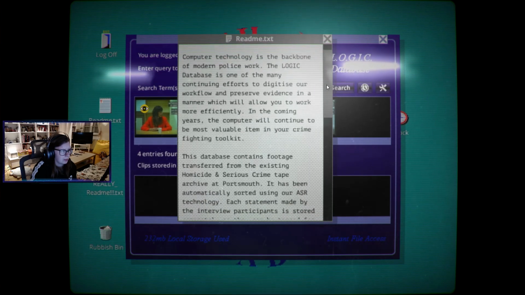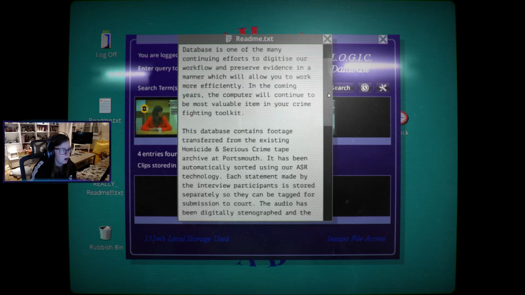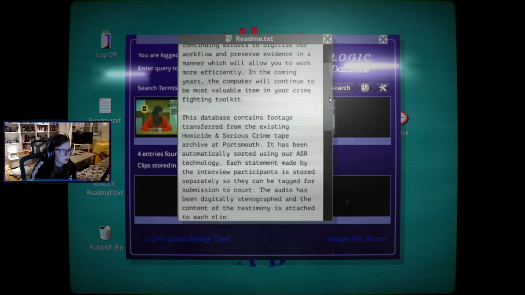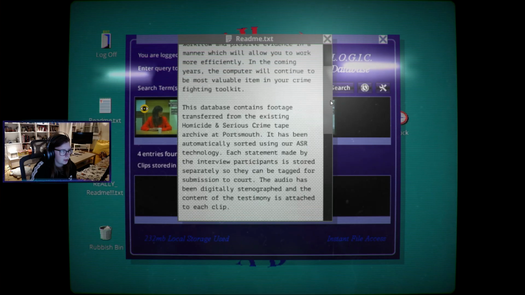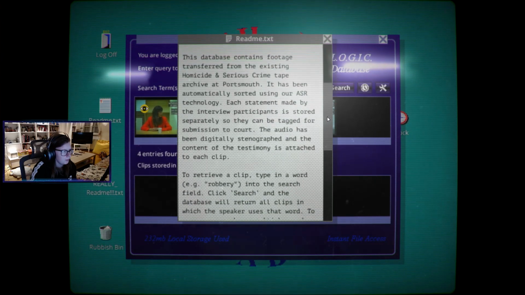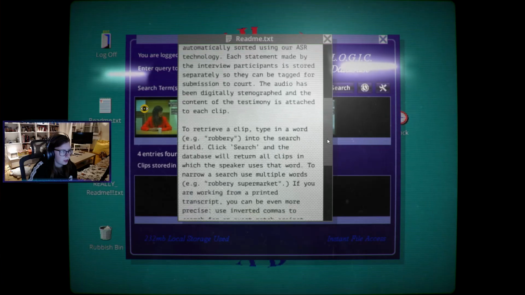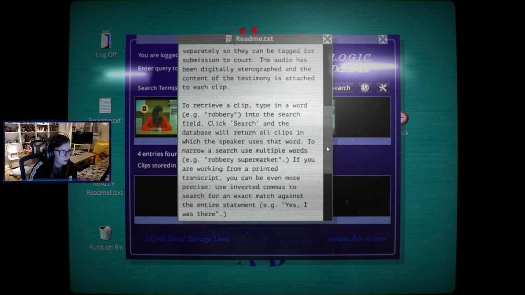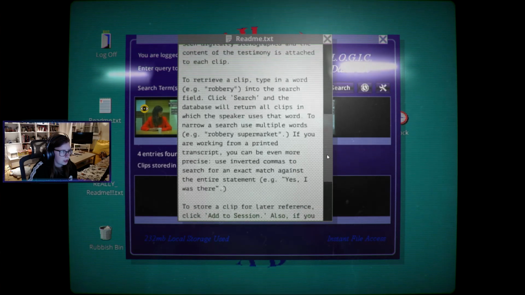Computer technology is the backbone of modern police work. The Logic Database is one of the many continuing efforts to digitize our workflow and preserve evidence in a manner which will allow you to work more efficiently. In the coming years, the computer will continue to be the most valuable item in your crime-fighting toolkit. This database contains footage transferred from the existing homicide and serious crime tape archive at Portsmouth. It's been automatically sorted using our ASR technology. Each statement made by the interview participants is stored separately so they can be tagged for submission to court. The audio has been digitally stenographed and the content of testimony is attached to each clip.